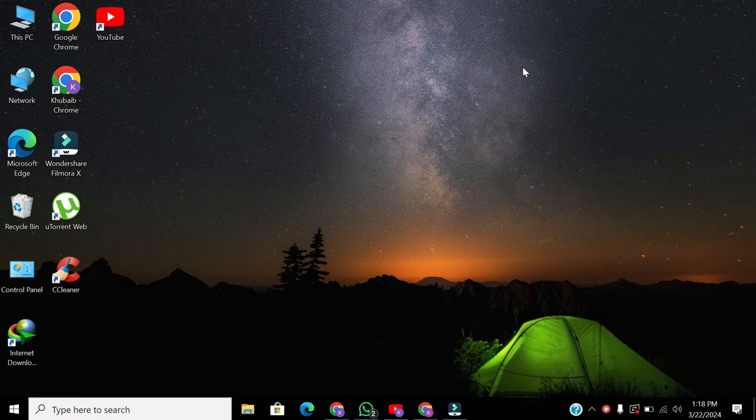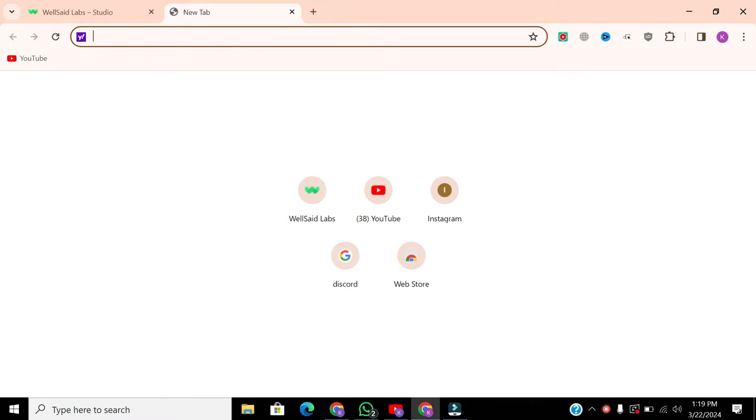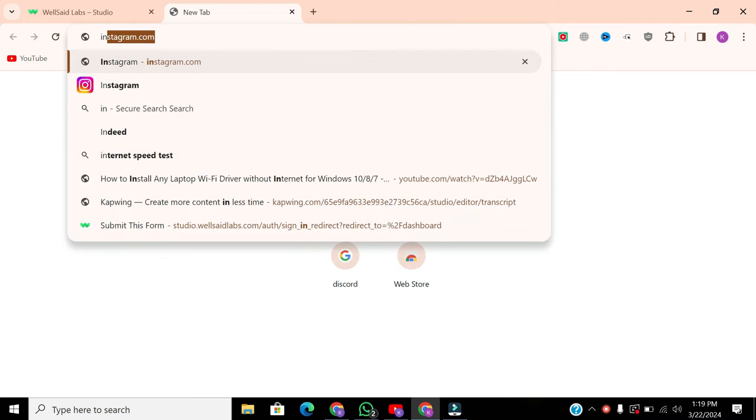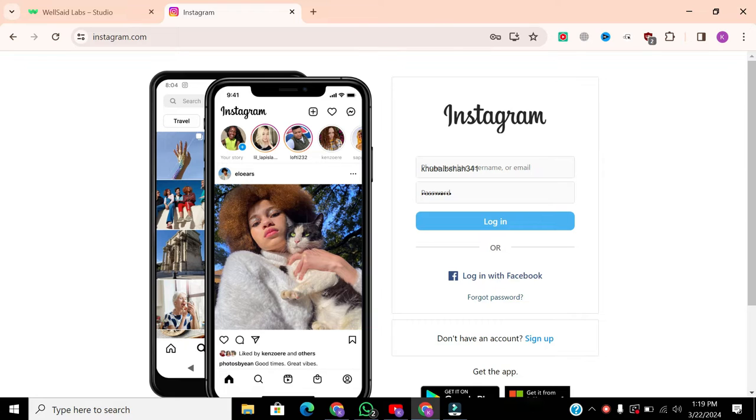Open your browser and navigate to Instagram. To begin, open up any browser of your choice. In this demonstration, I'm using Chrome. Simply type in Instagram.com into the address bar and hit enter. This will take you to the Instagram website.